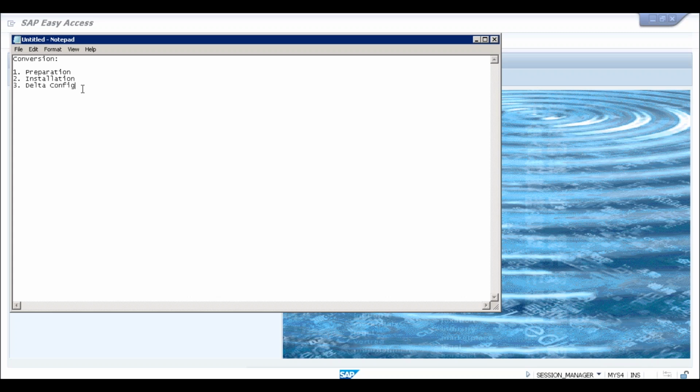Once your delta config is completed, you will perform the data migration. We'll talk about what is data migration. And finally, there are some activities which are part of post migration. Okay, so I hope you got these 2 points, preparation and installation, because installation as a functional consultant, we don't have much to do. Preparation, we already discussed yesterday in detail. So preparation and installation is something which we covered. Now we need to discuss these 3 things: delta config, data migration, and post migration activity.